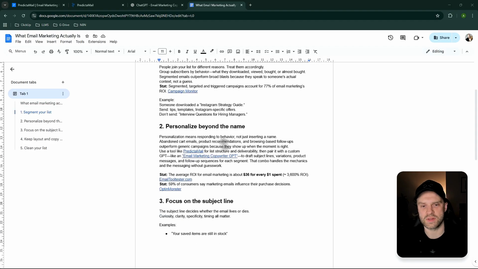And a couple more examples here. So someone downloaded an Instagram strategy guide. Here is a tip which you can send to them: you can send them templates and Instagram-specific offers, okay? And don't send, obviously, interview questions for hiring managers, okay? So if somebody downloads a strategy guide for social media, make sure that whatever you send as a follow-up in your campaigns is going to be complementary to the initial purchase or item they got.